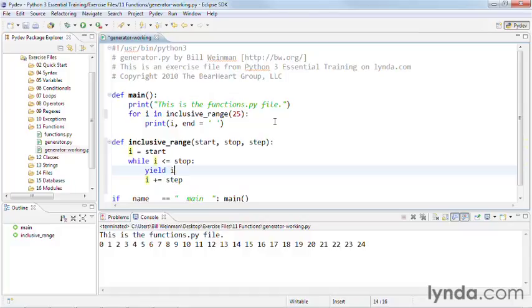So the next thing that'll happen is i will get incremented by step, and then the loop will be tested again. And then, assuming that the loop condition is still true, yield will be called again, and it will yield another iteration in the sequence. So again, what makes yield different than return is that as the function gets called over and over again, each time execution begins right after the yield and continues as if the function were running continually. And yield returns each time the next item in the sequence.